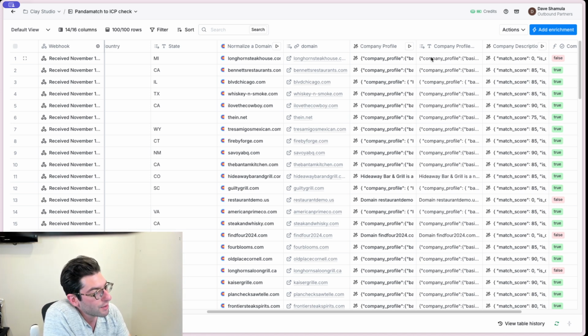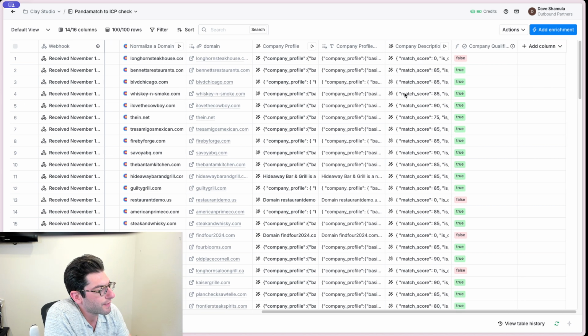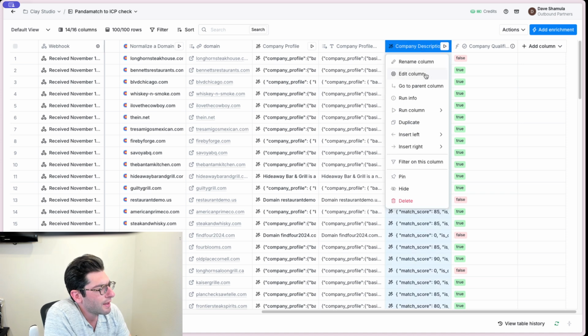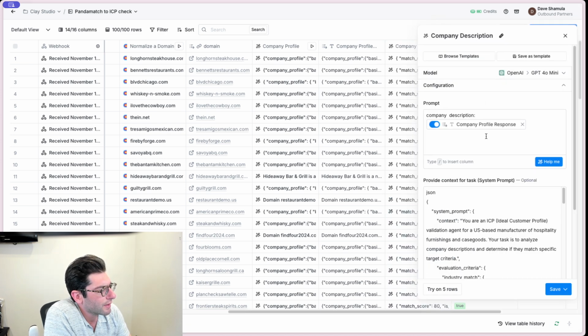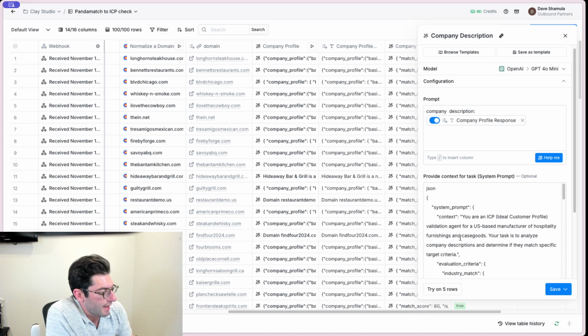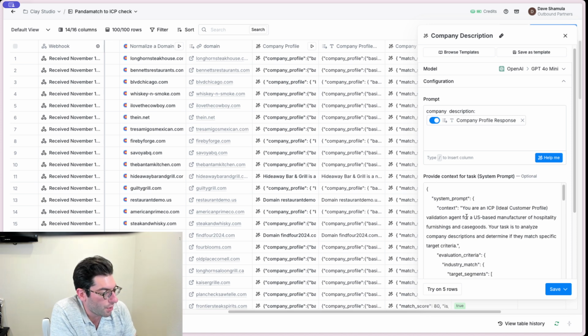What we have here is just an export of that. And then we have another agent, also using OpenAI 4.0 Mini. Here we have a whole bunch of ICP data. Context: you're an ICP validation agent for a US-based manufacturer of hospitality furnishings and case goods.